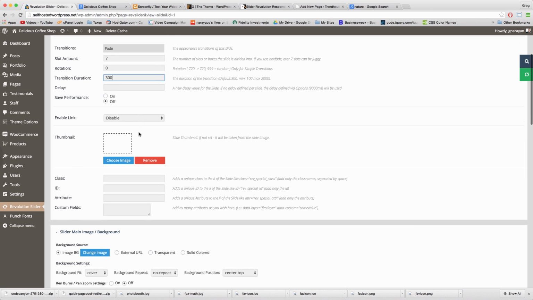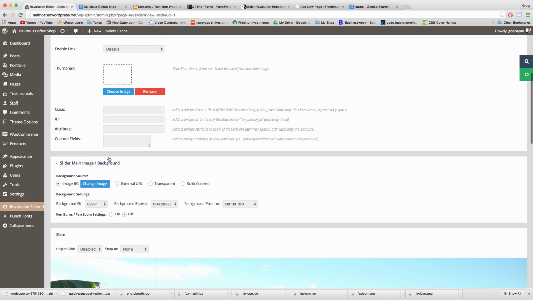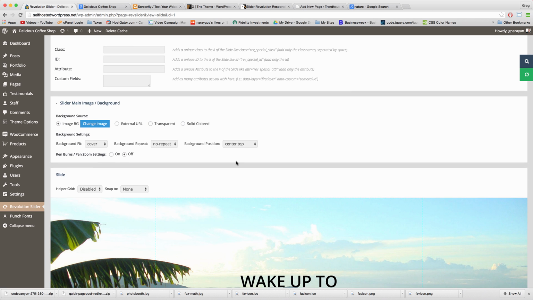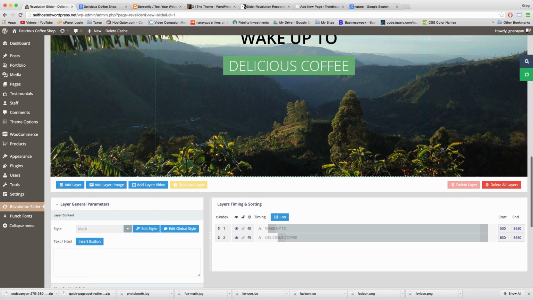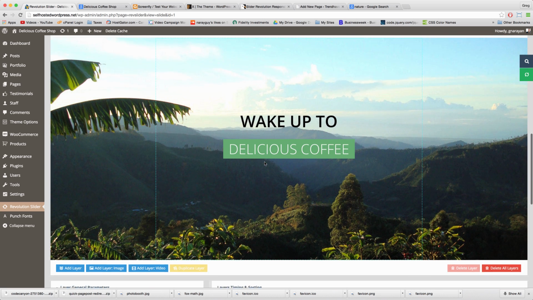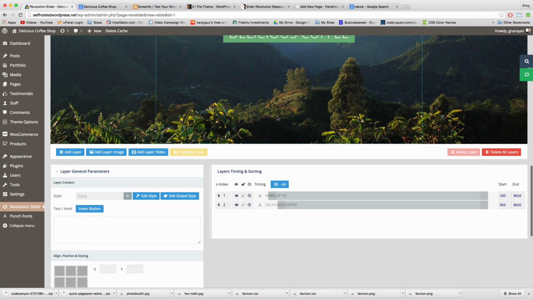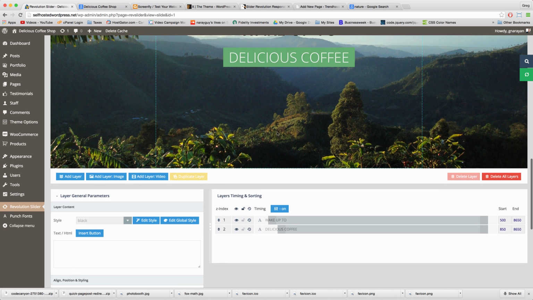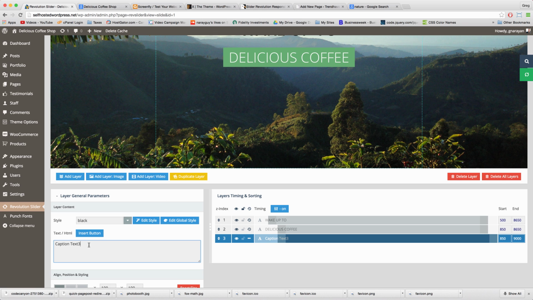Alright, I left these other criteria the same, although they can be useful for advanced sliders. And our text can be found at the bottom, right here. The text is created by clicking Add Layer. Basically what you do is add a layer, and then you get this caption text which you want to overwrite. You're going to say something awesome about your company, like "We rock."